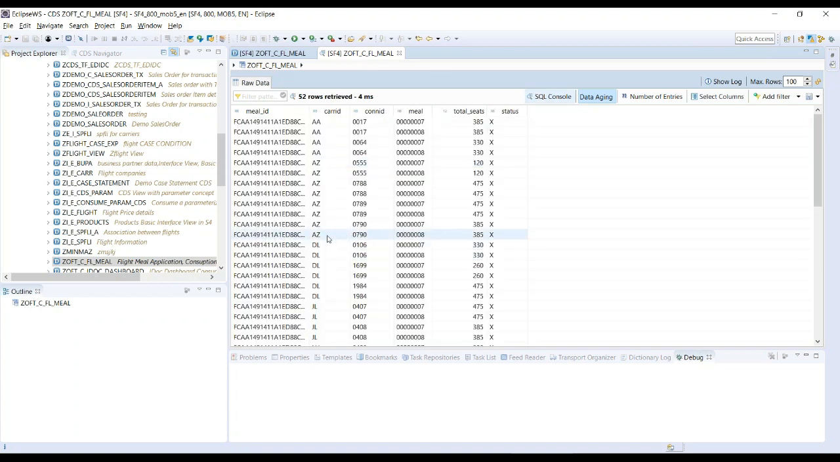What do I want to know? What are all the different dates on which this AZ 790 flight is there? How do I know on what dates AZ 790 flights are there?